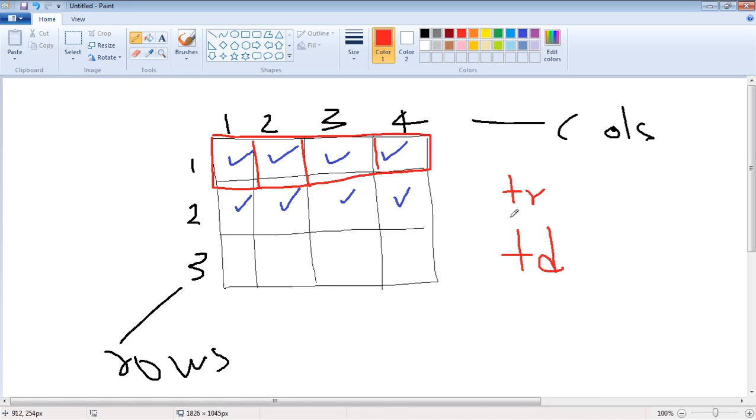PHP repetition structures. I will be using for loops to do this one. I'm going to use a main loop to control the rows like this, and inside each table row, in order to print all the cells, I will be using another repetition, which is another for loop. So I'm going to use a loop inside another loop in order to achieve this structure. So let's see how it can be done.